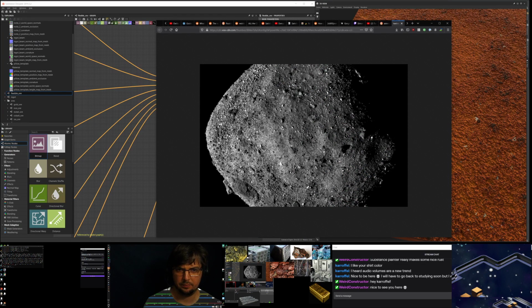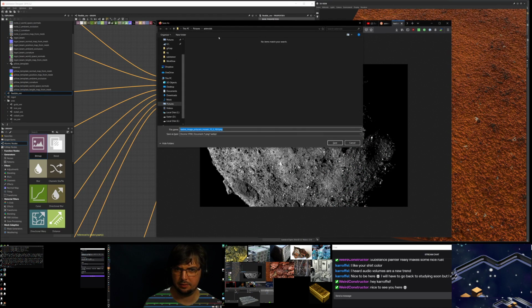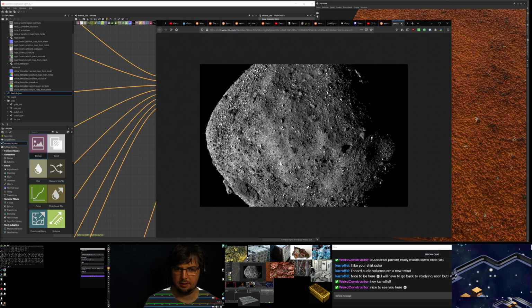View file. Save. Pictures asteroids. Or try this again.